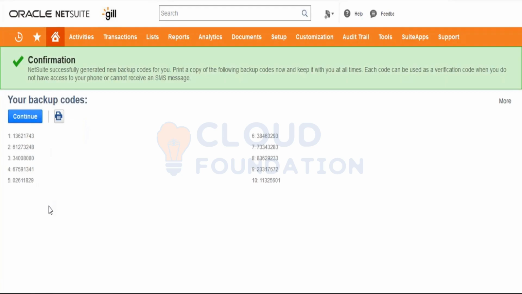These backup codes can be stored and can be used instead of the codes that I get on my Authenticator app or on the SMS. And each code can be used only once. Here you can see that there are 10 codes that have been generated. In case you see that you are running out of the codes, you can again generate the backup codes.